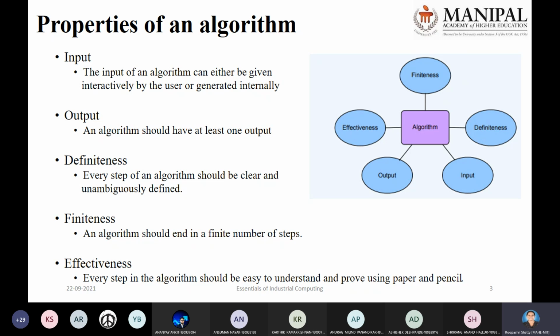Now the next one is definiteness. You need to define a finite number of steps which are very clear. Each step clearly gives you what should be done. Every step is precisely defined, and the actions to be carried out in that particular step must be unambiguously specified.